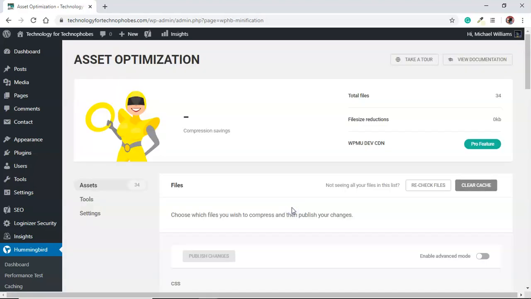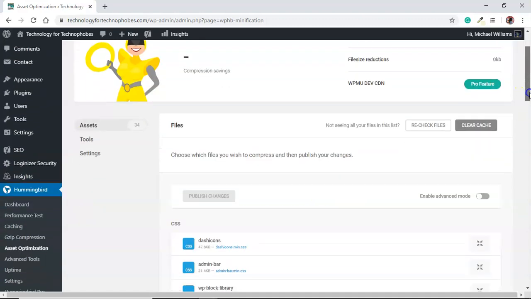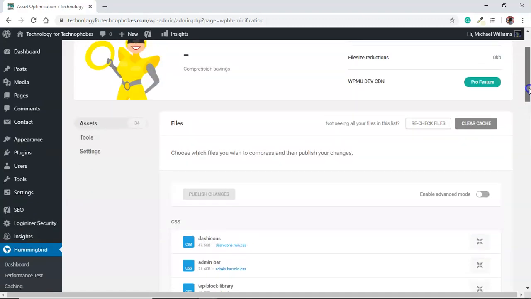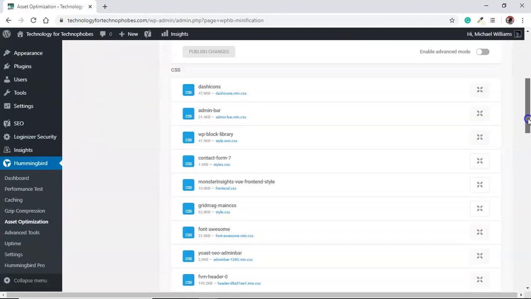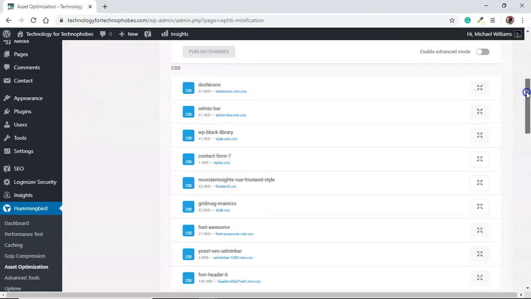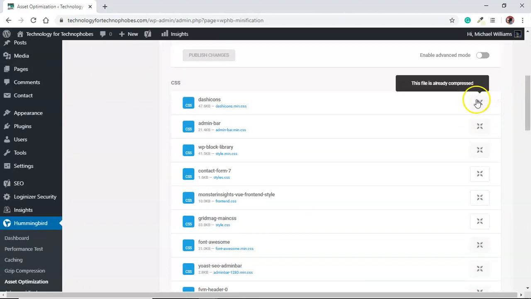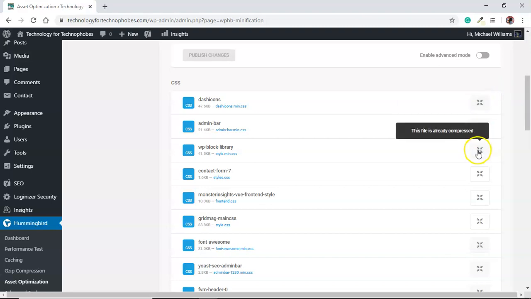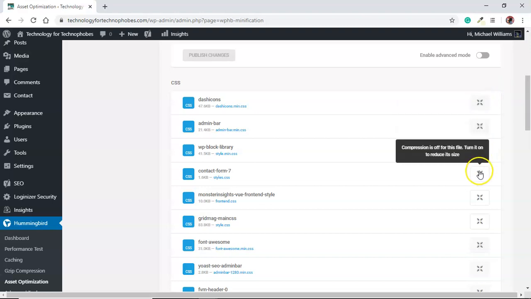It's not that difficult. Now, what it's looking for is files that are not compressed. All right, so look over here and we can see, actually, let's start at the top. This file is already compressed, this file is already compressed, this file is already compressed. Okay. The contact form 7.